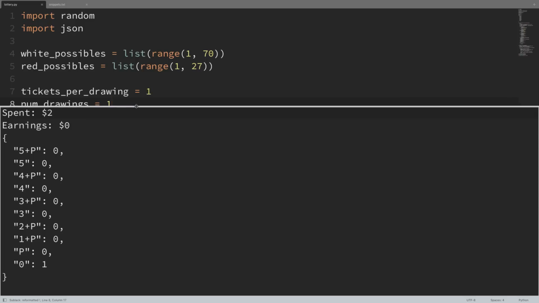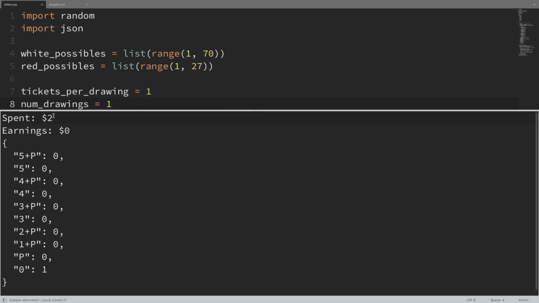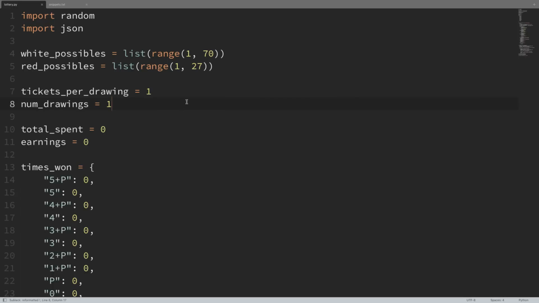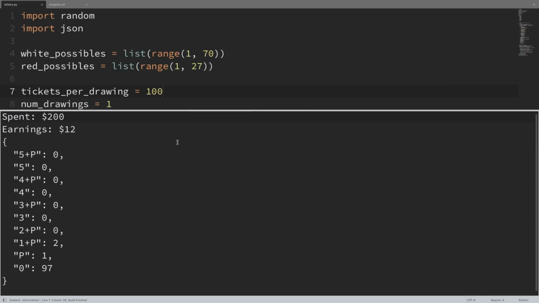And unfortunately, it doesn't look like we won. We spent $2, we earned 0, and we can see down here that 0 was incremented by 1 there. So we didn't win on that drawing. Okay, so let's say that we really want to win that jackpot. So instead of just buying 1 ticket, let's buy 100 tickets. So we're going to spend $200 trying to win this $2 billion cash prize. So we're buying 100 tickets just for this 1 drawing. Let's go ahead and run that.